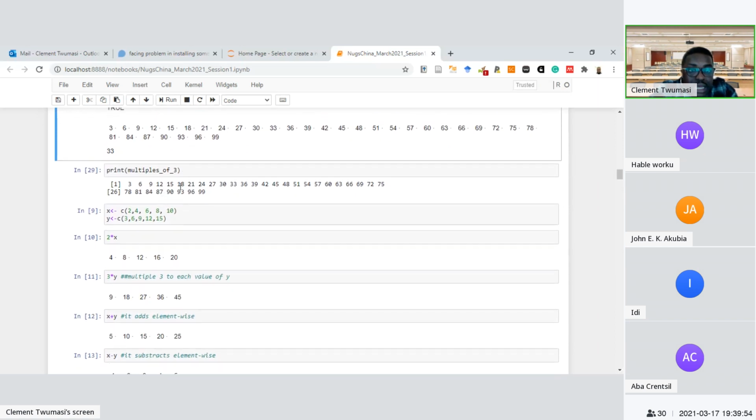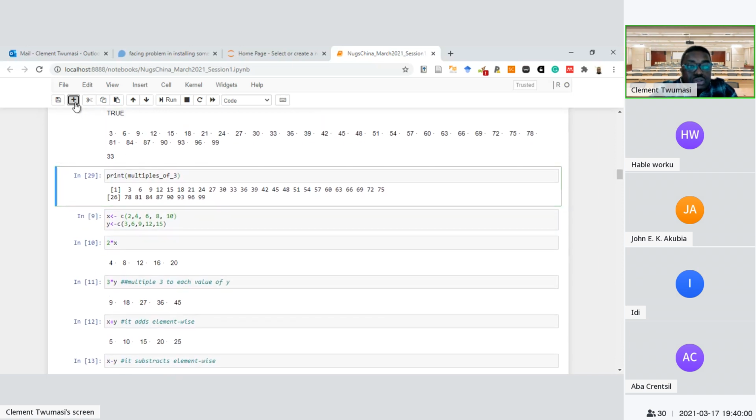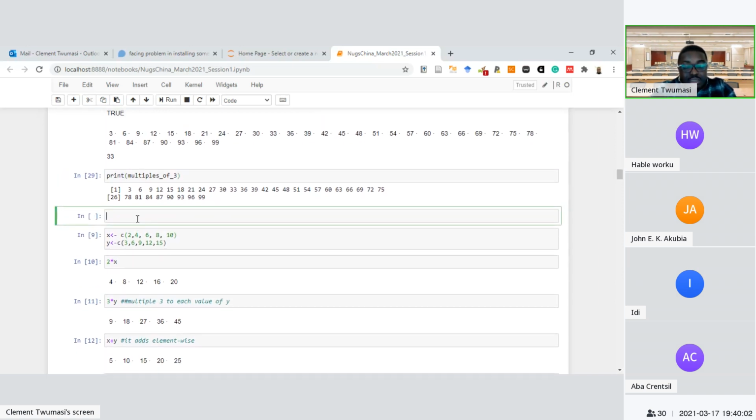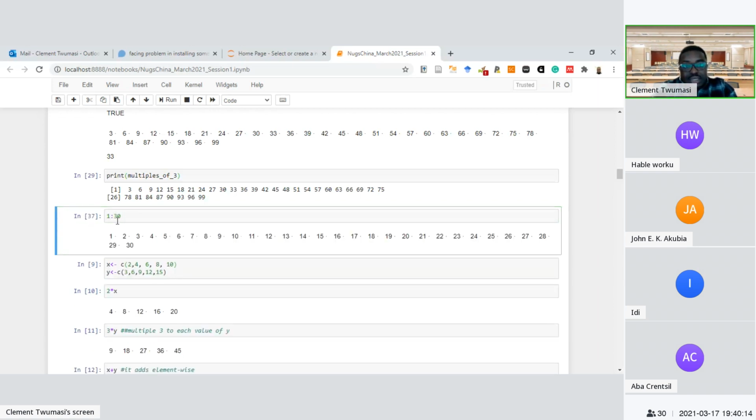So now suppose I want to multiply. I've created a vector, and there's another thing I want you to note. When I was creating a sequence of numbers, I could use seq to create a sequence, or sometimes I can just use the colon sign, and it creates a sequence of numbers from 1 to 30. But if I want to add specific intervals, then I have to use the sequence function.